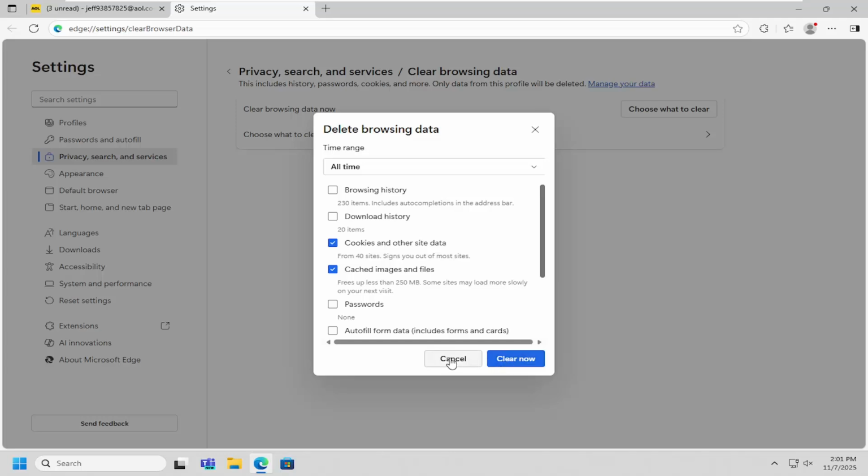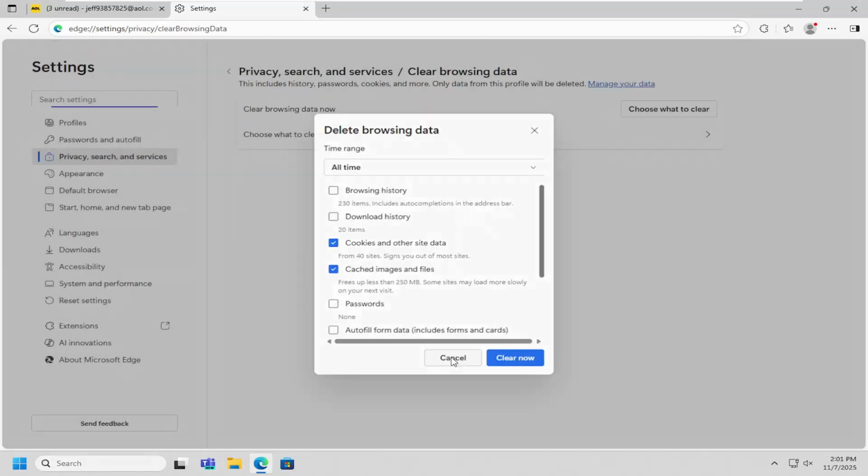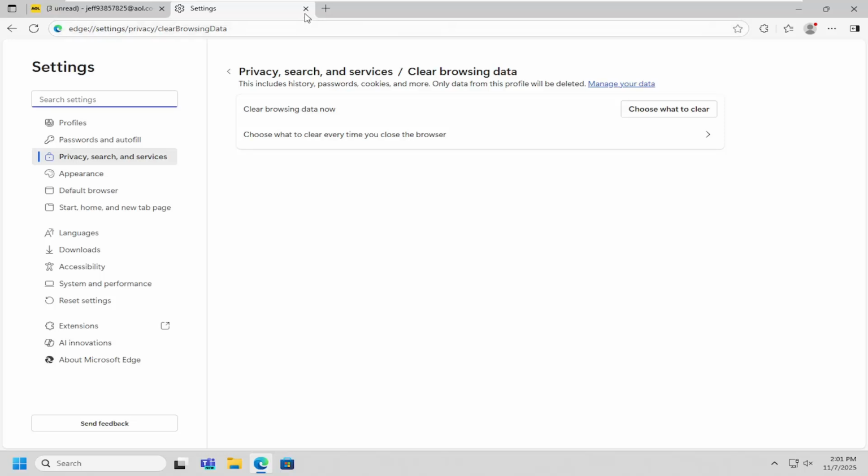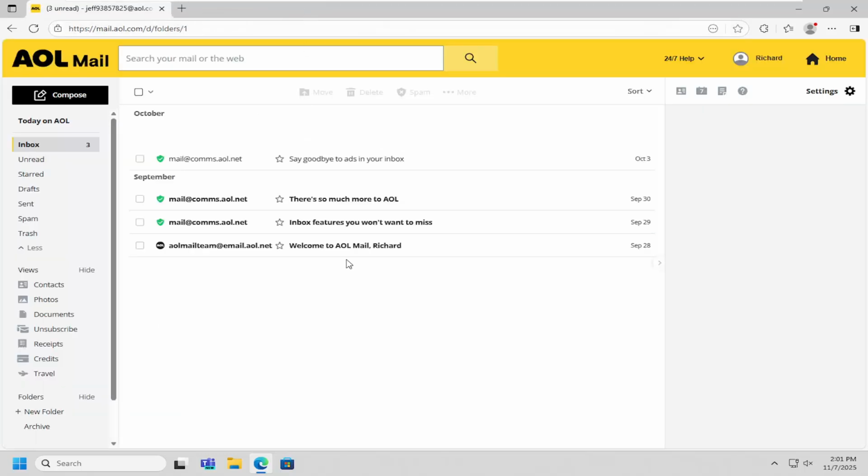Please note that this will sign you out of most websites, but if you're having issues getting into AOL, that certainly could be part of it. AOL servers could be down as well or could be experiencing technical issues, so you may just have to give it some time and come back later.